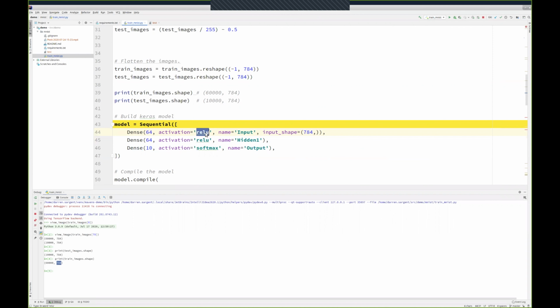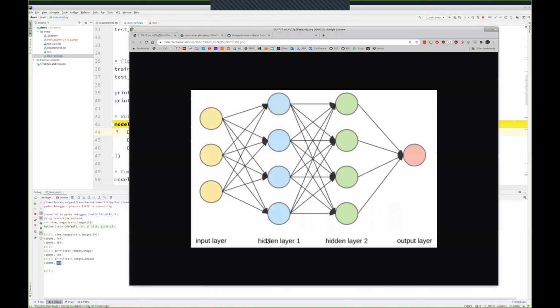So this is really just part of the secret sauce in our network. It determines which mathematical function we're going to use to determine whether the thing lights up or not. So that's the activation. I gave you the input shape. 64 is the number of units, hidden units. So you see this mesh between these layers here where this kind of internal computation happens.